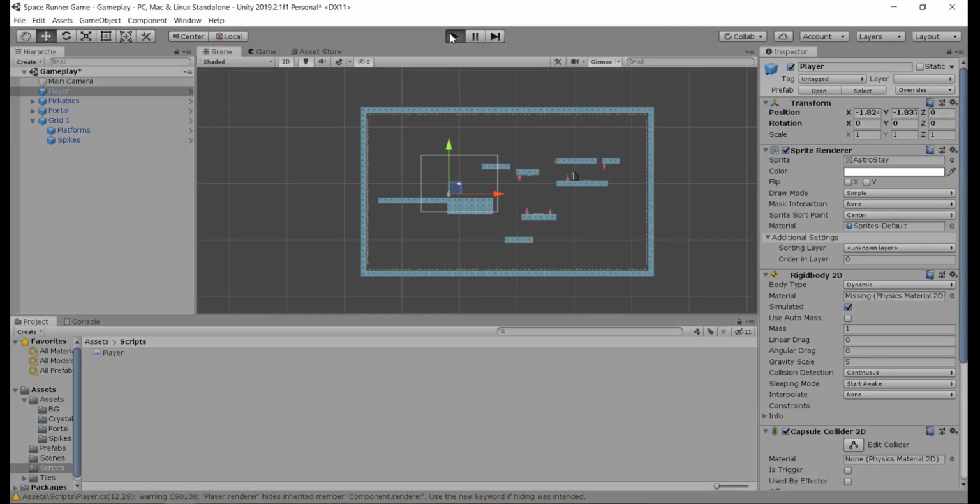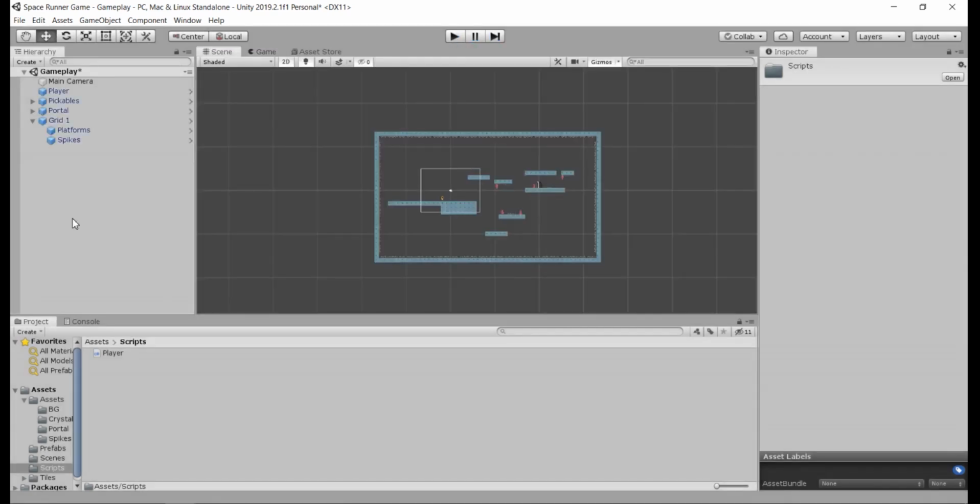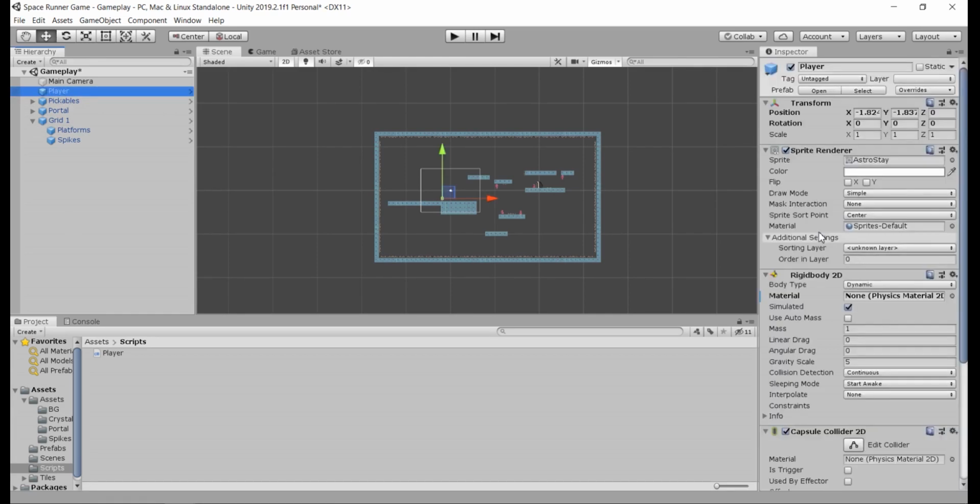So now I will simply go here and play our game. And yeah, we see that actually our player gets thrown in the air, or call it however you want this behavior. We do not want this. So I think I created here for our player one physics material. So we actually see that we do not have any physics material on our player.